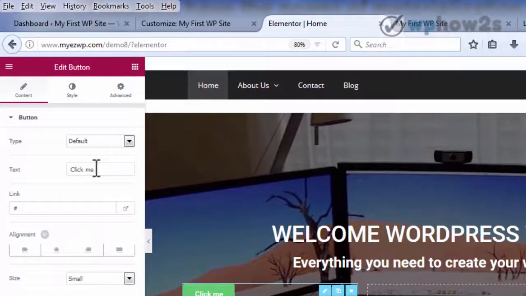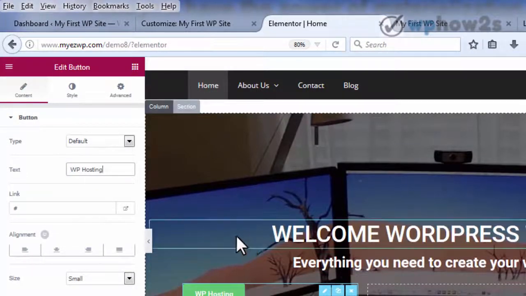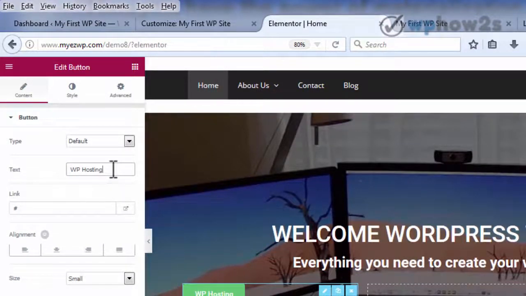First thing we'll do is change the button text. I'm using Clippo Paste, by the way, if you saw what I just did. Very handy feature if I haven't told you about that already. Clippo is a Firefox add-on.